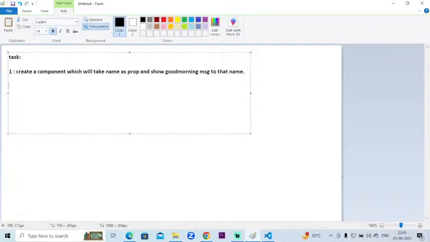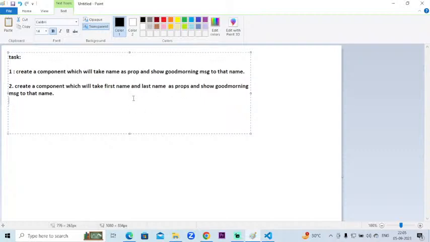In the second case, you are going to do the same thing, but this time you will take first name and last name as props and then use them, and you should give some space between the first name and the last name.